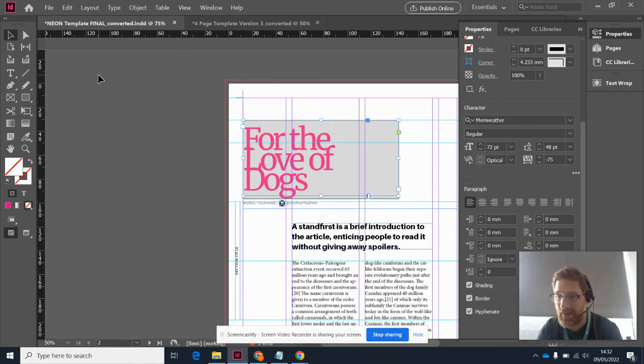But here's the thing. I don't want you to make those changes because magazines tend to have a consistent, what's called a house style, and that includes a typeface. So why am I even showing you this? Well, because I need to show you how to reset stuff if things go wrong.